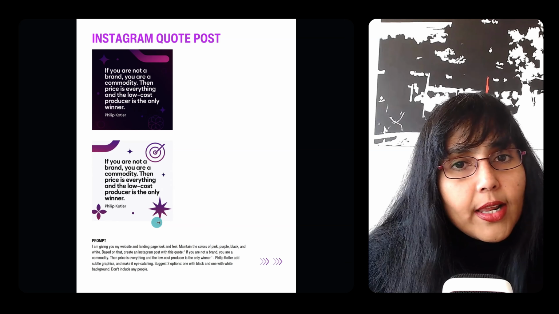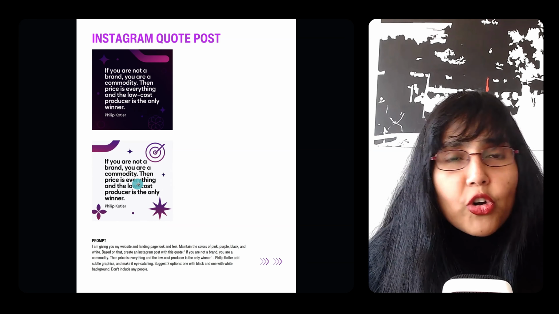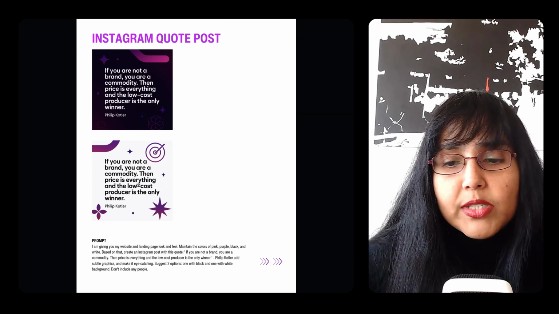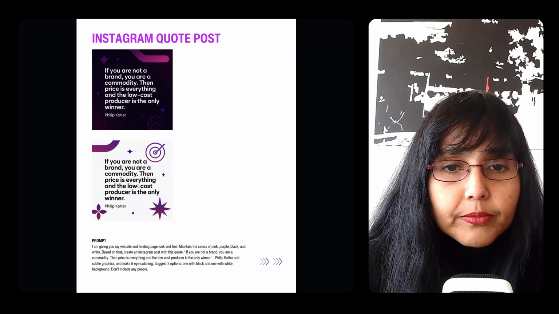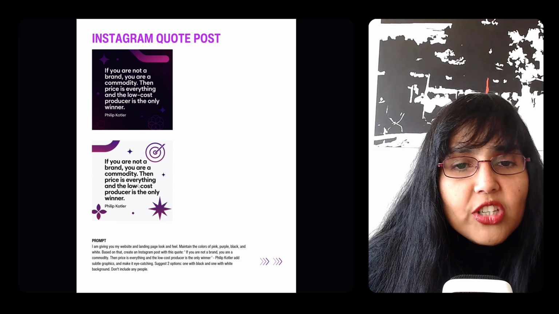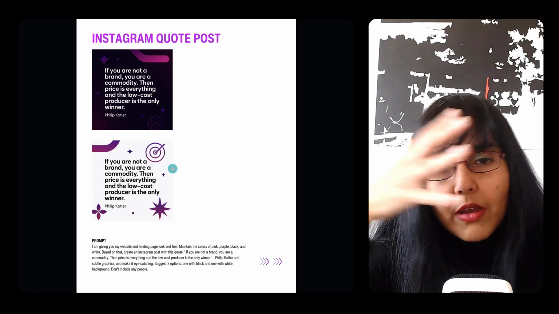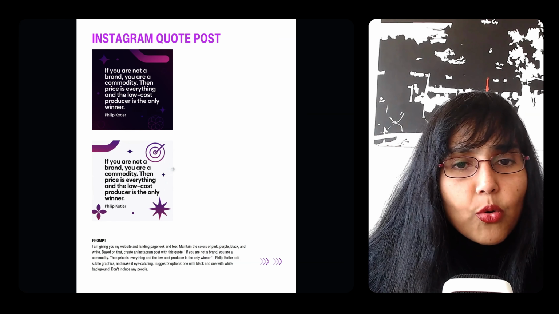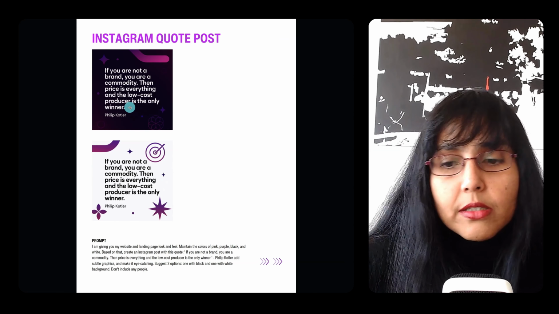So maybe with this one the pink could have been a little bit bolder, but that's just me being picky. It was able to generate a lot of it quite well. I would actually use this. Maybe the white one is a little bit everywhere. I don't know where to focus and there are too many elements, but this one is pretty neat.